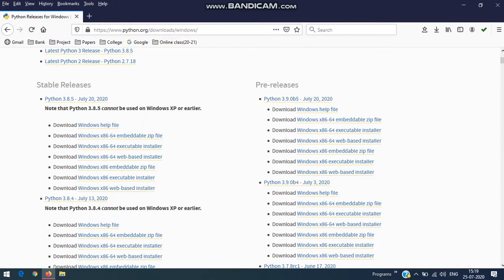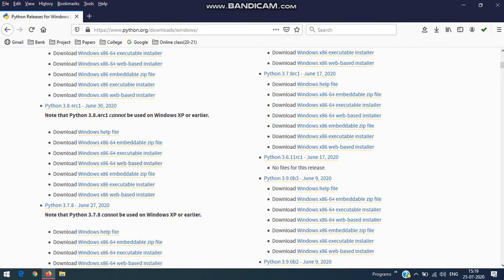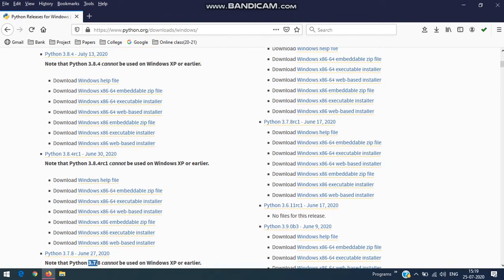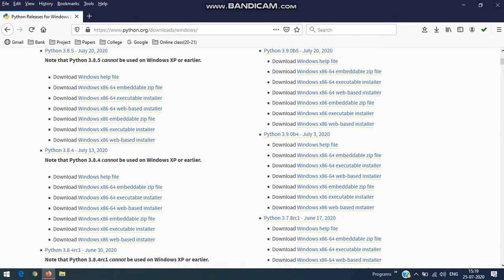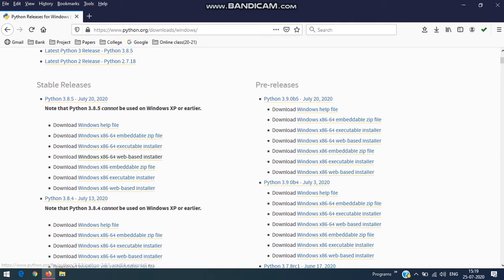See, here there are different versions in Python: 3.8.5, 3.8.4, 3.8.4 RC1. Likewise, you have different versions, and for example I am choosing version 3.8.5. Again, depending on your system configuration, you have to choose the 64-bit or 32-bit installer. This laptop is 64-bit, so I am choosing this installer, Windows x86 64-bit executable installer.